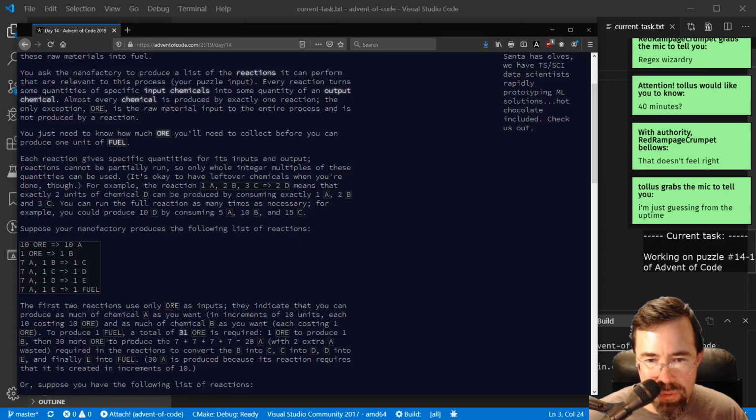To produce 1 fuel, a total of 31 ore is needed: 1 ore to produce 1B, then 30 more ore to produce the 28A, with 2 extra A wasted, requiring the reactions to convert the B into C, to D, to E, and finally to fuel. Got it. 30A is produced because this reaction requires that it is created in increments of 10. Yes.